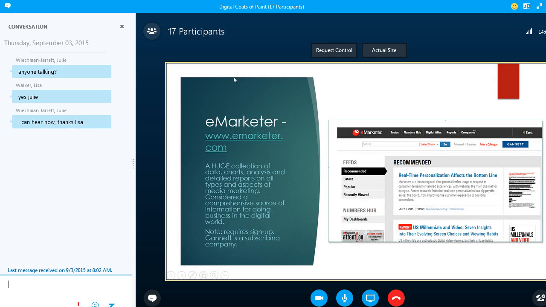Next one I want to talk about is eMarketer. Now, eMarketer.com is a huge collection of data, charts, analysis, and detailed reports. It covers all types and aspects of media marketing. It is truly considered a comprehensive source of information for doing business in the digital world. I recommend this highly. It does require a sign-up that is free, and Gannett is a subscribing company, so once you sign up, it'll ask you what your company is, and you can put in Gannett.